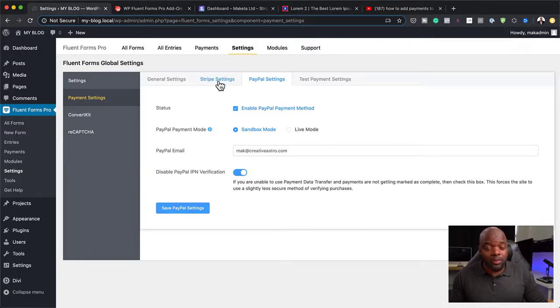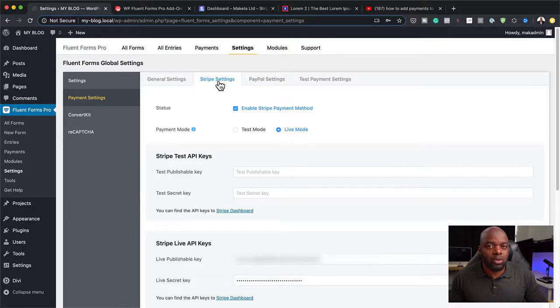You can also add Stripe, and Stripe takes your credit cards. So this is also advisable if you want to make it easy for people to make payments on your site. All I've done here is add my API key and my live secret key. Once you add these two, that's all you need to do. Now this form has been connected with your payment options.